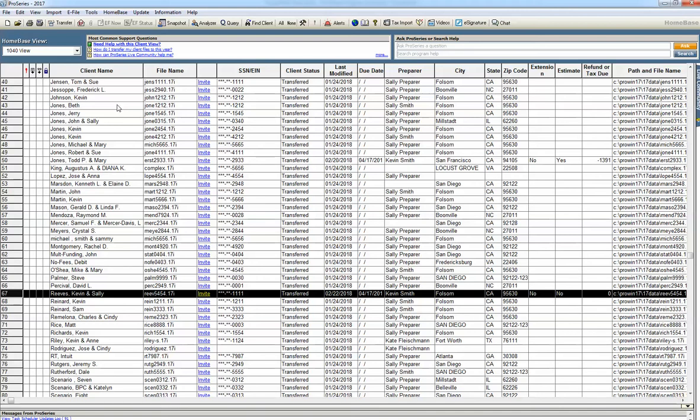I've got a lot of data like the name of the client, their social security number, the status of each return, the due date, the preparer. But you have about 350 fields to choose from to create your own columns for the things you want to see. Now, how do you change this up?